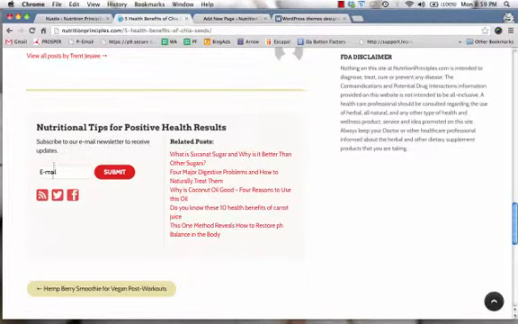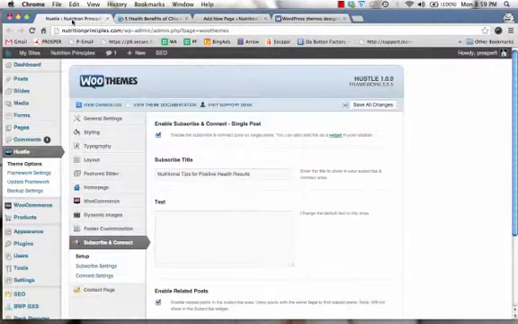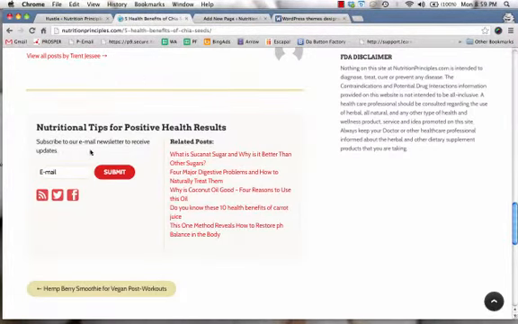So if you want to enable this, then you would come back here into this settings section for your subscribe and connect and mark that box. Alright? So once you mark that box, save all changes, and then this area is automatically going to show on the bottom of every single blog post all throughout your website from there on out.